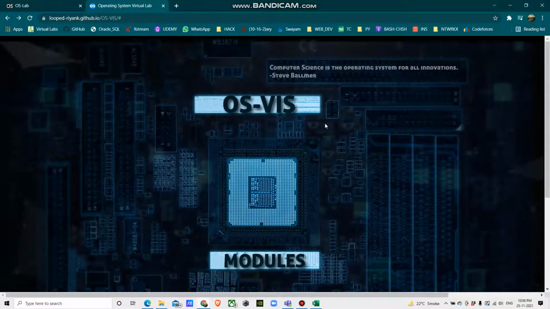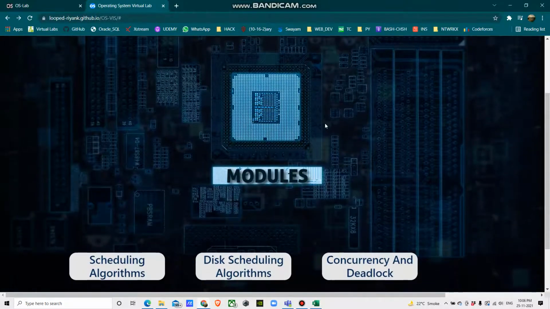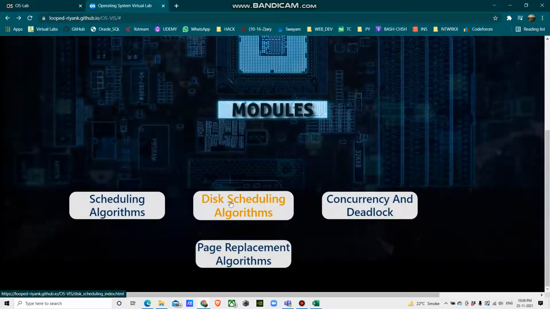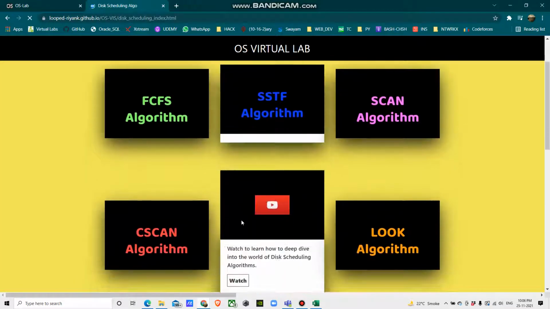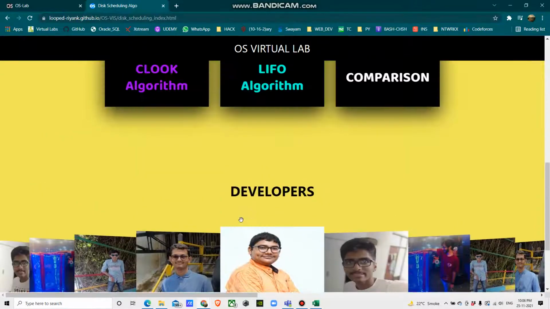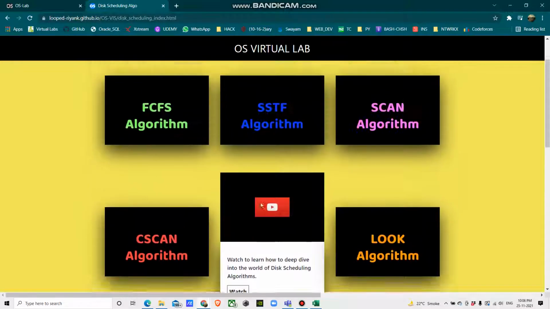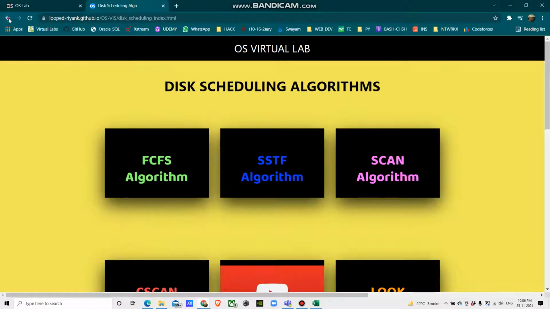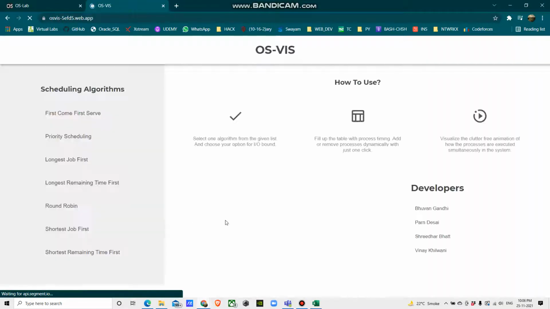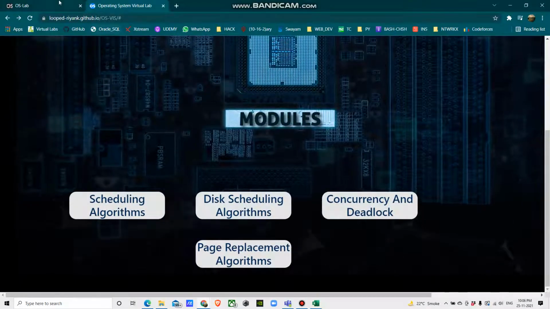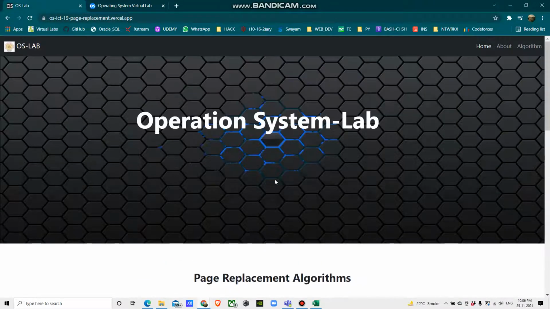We have carried out the project of team number 9 of our seniors. They have done disk scheduling algorithms. This is the disk scheduling algorithms that our seniors have done. They have implemented around 7 to 8 algorithms, and we have carried out page replacement algorithms.